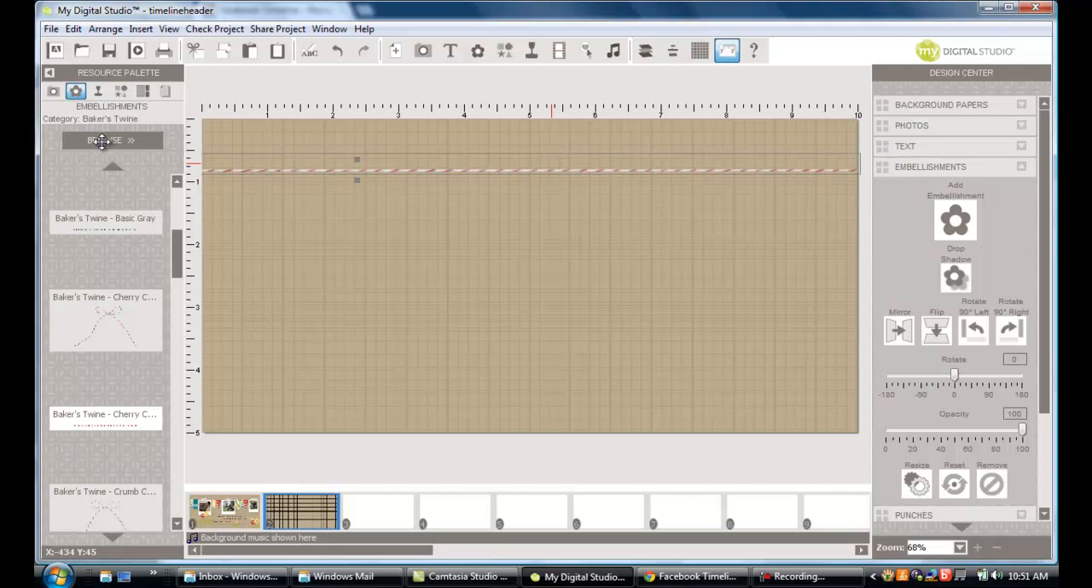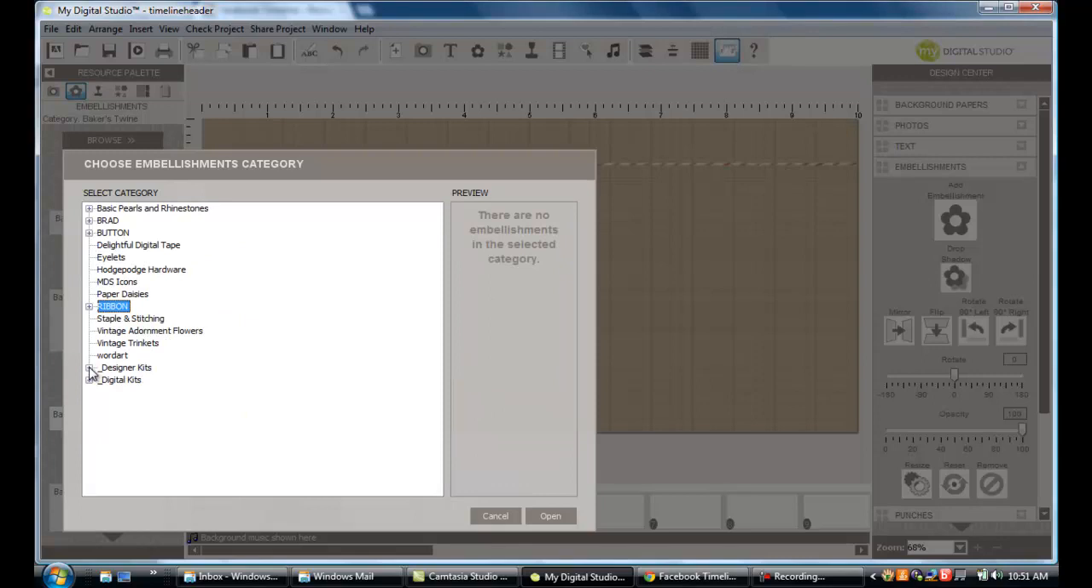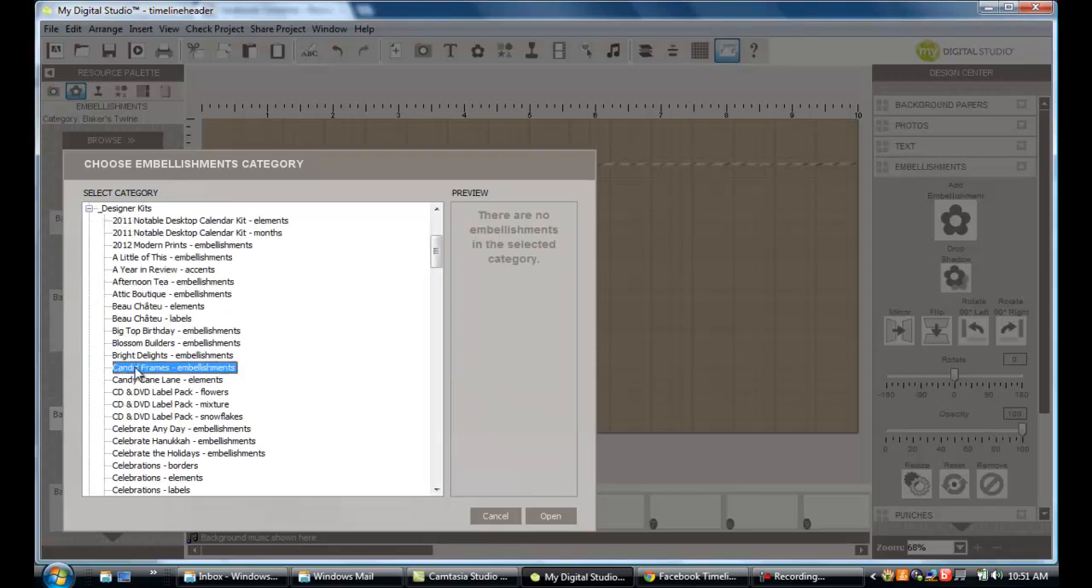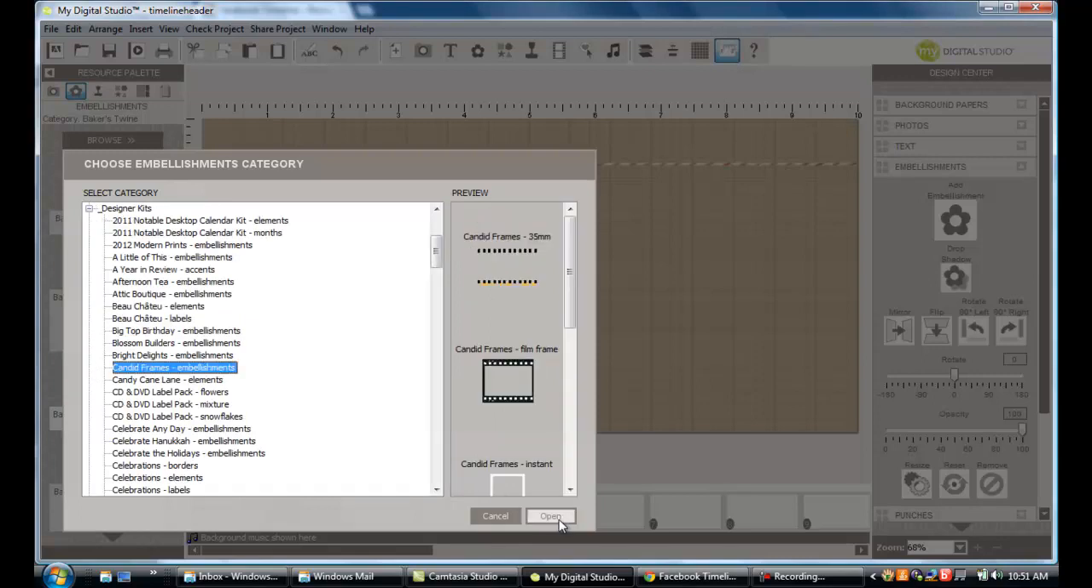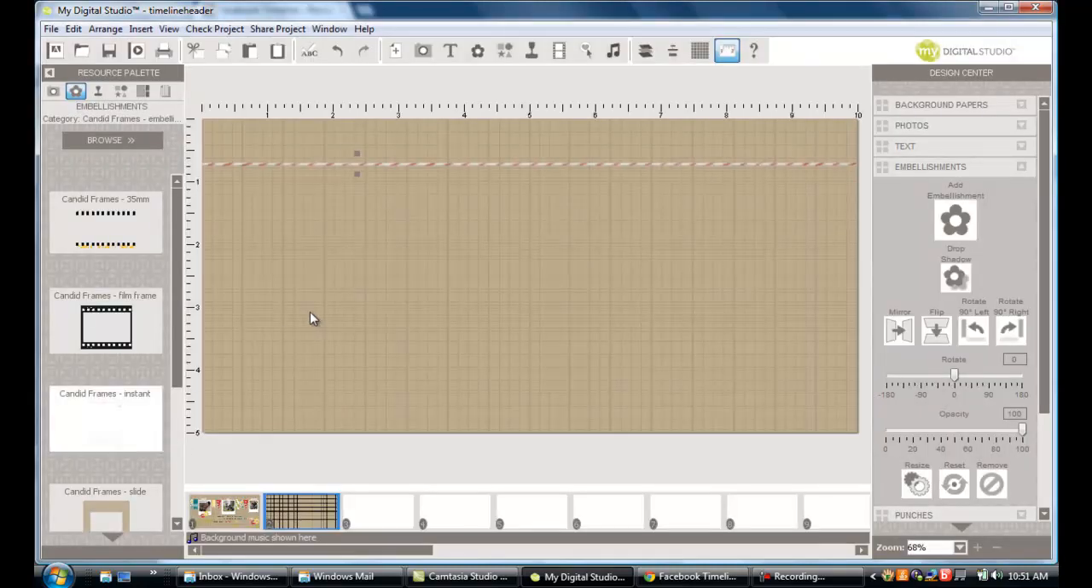Another really fun piece that I worked with here was down here as an embellishment, and it's under designer kits, and it's called Candid Frames. This was one of our recent new downloads available for purchase, and I wanted to work with the ones that looked like Polaroid. So with these, you're going to add them to your work surface. You're going to adjust them to the size that you want them to be, and then I'll show you how you add photos to these.